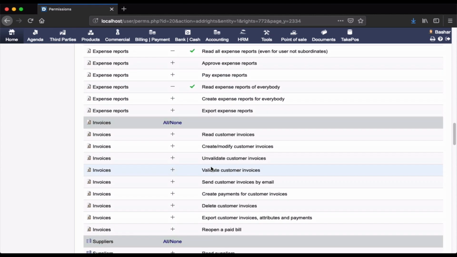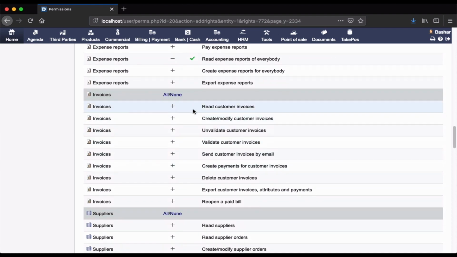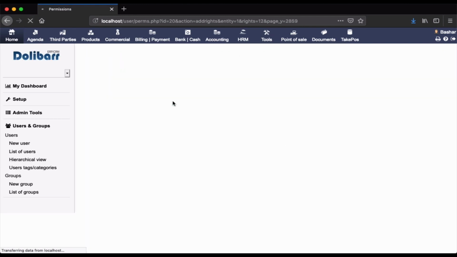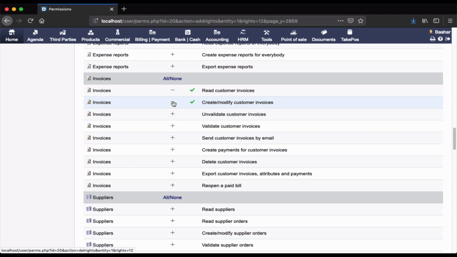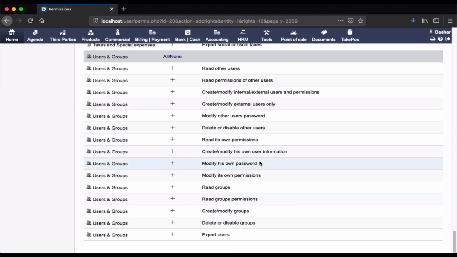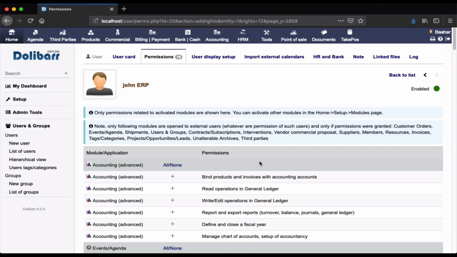These things. For invoices, this user cannot access. He does not have any access to read the customer invoice. But let's say we want him to create. He's a salesperson. We want him to create the customer invoices. Once he can create, he can read also. Again, we have to go through these permissions, and we can assign what exactly he needs.